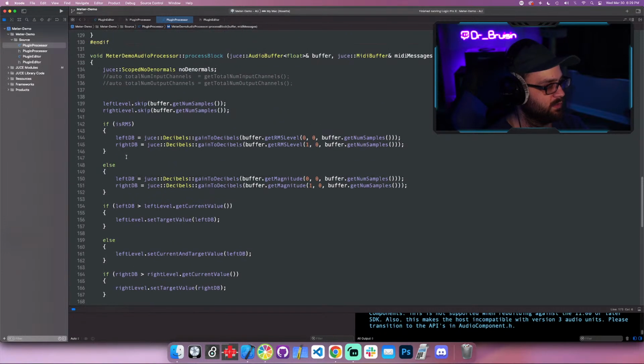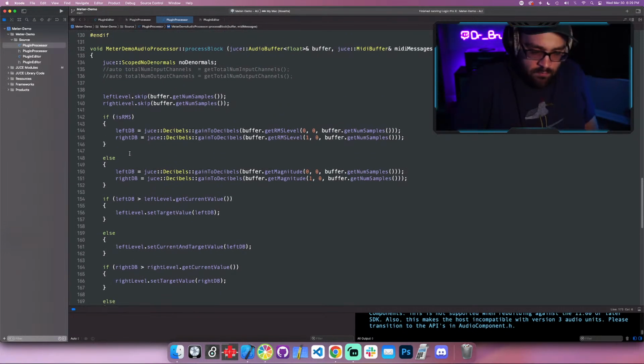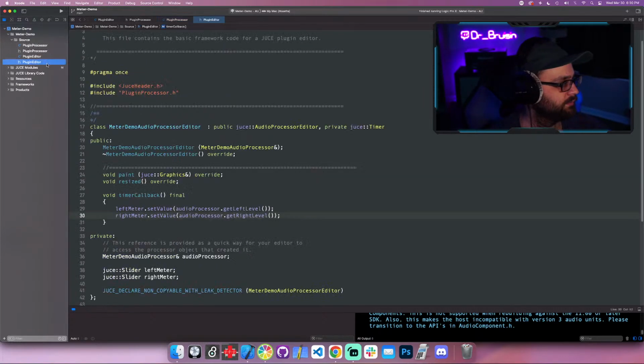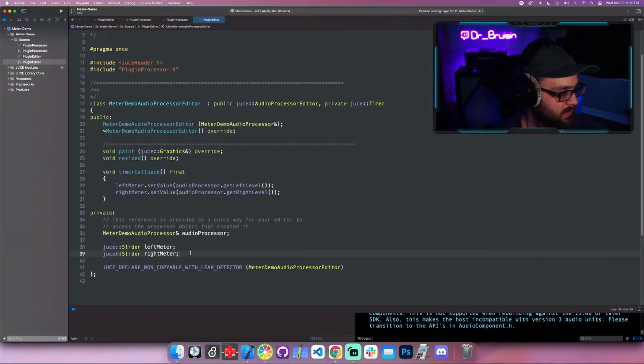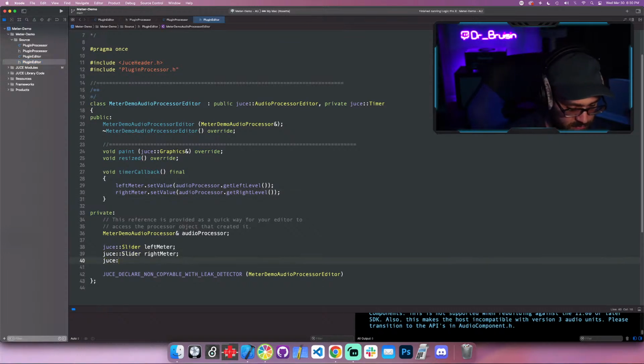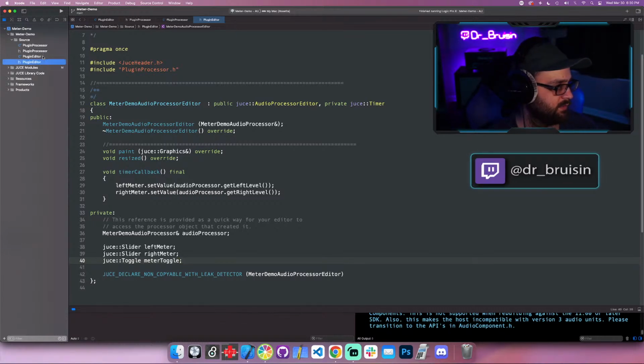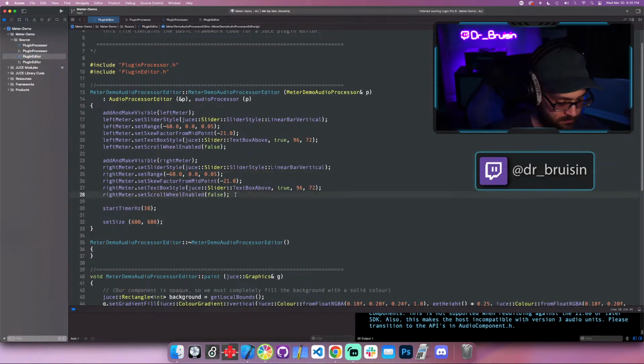Okay, so let's make a little toggle button. So we'll say JUCE toggle, and I'll just say meter toggle. And yeah, so let's go add and make visible.